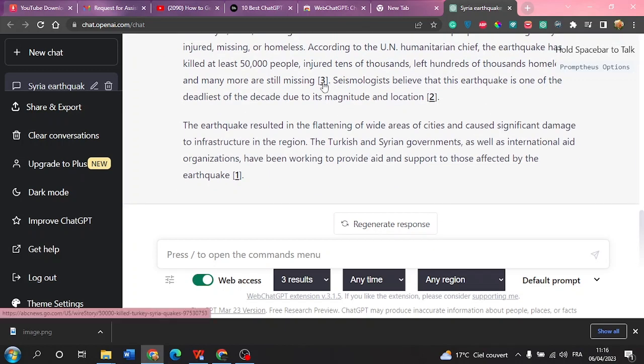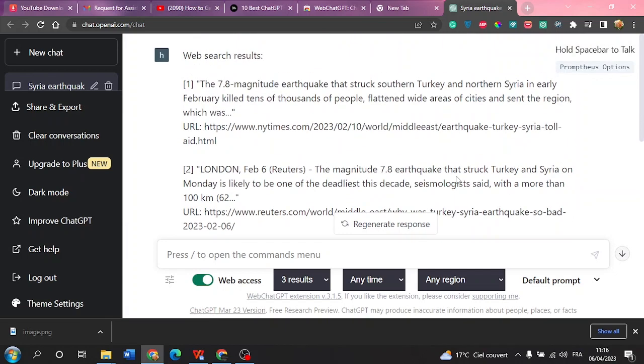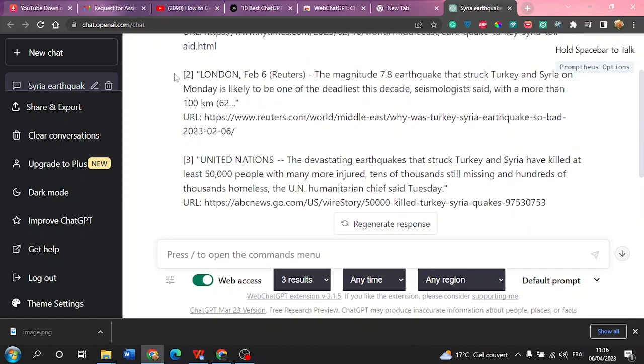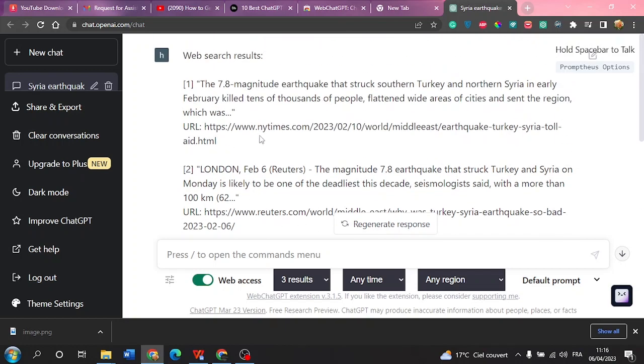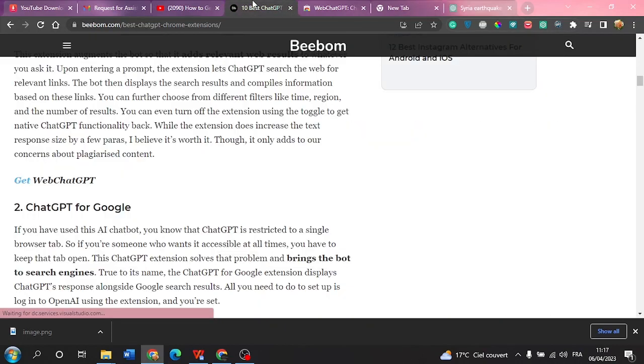And here are the references. This is from the third article, this is from the second article, and this is from the first article. We have here 3 articles, you see. This is called London, Reuters, and this is ABC News, and this is New York Times, I think. So that's it for the first extension.